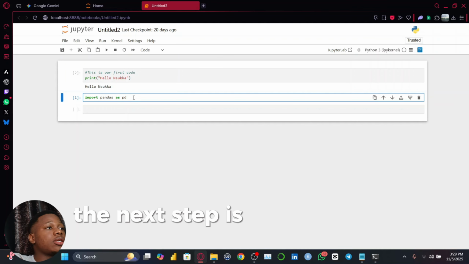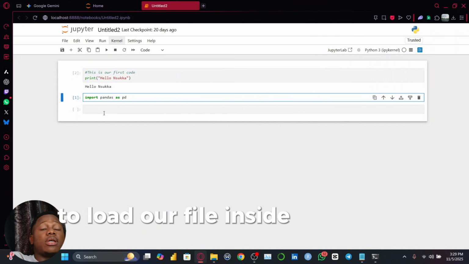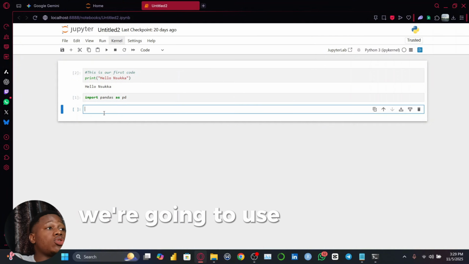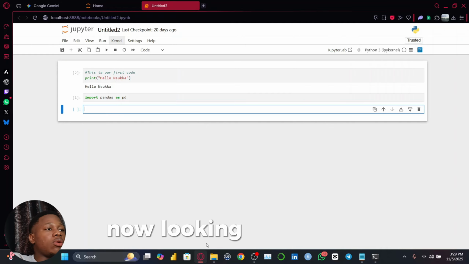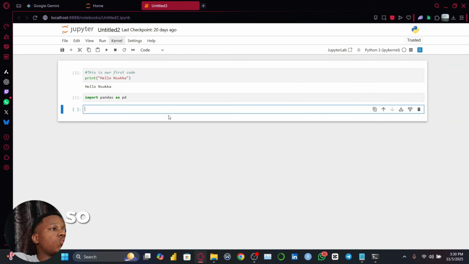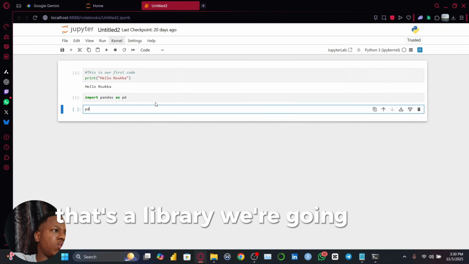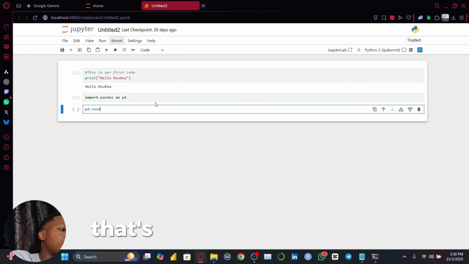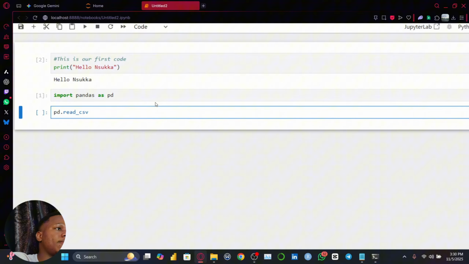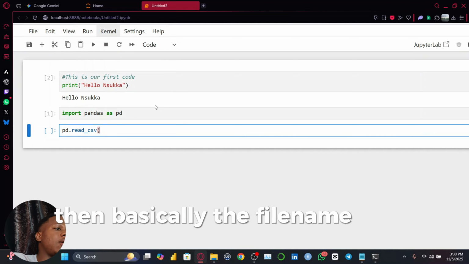The next step is to load our file. To load our file inside the pandas library, we're going to use a function called read CSV. Now, looking into our file, you can notice that we're going to utilize this file here as a CSV file, comma separated values. So we're going to read our file by saying pd, that's the library. We're going to run a function inside the library, read underscore csv, then basically the file name.